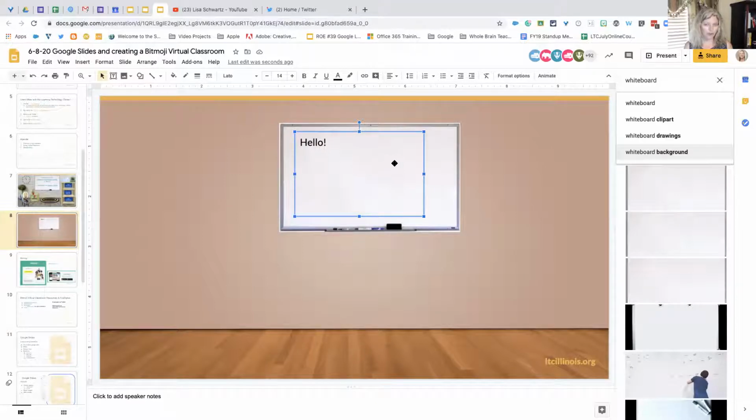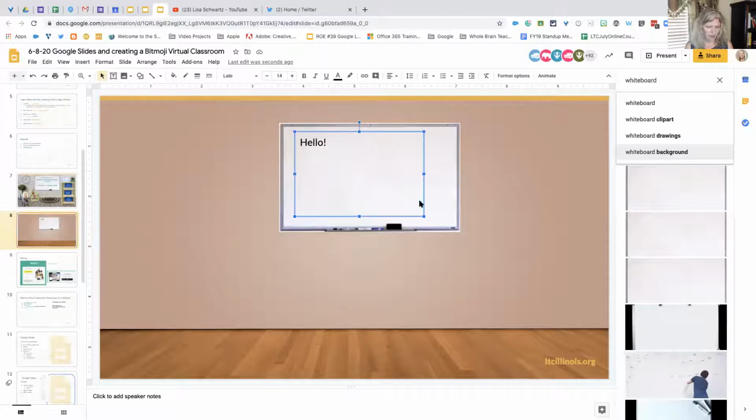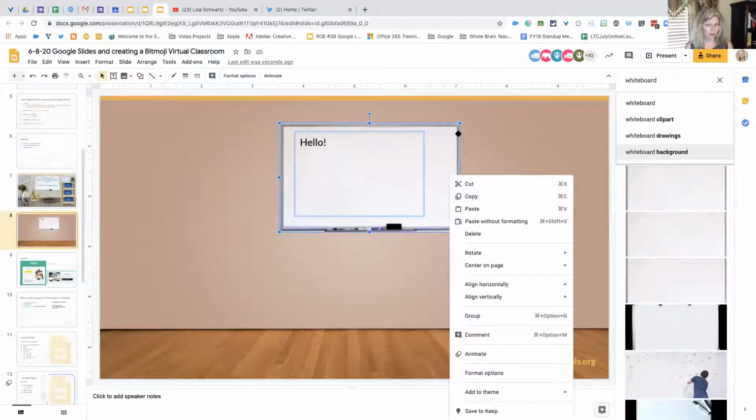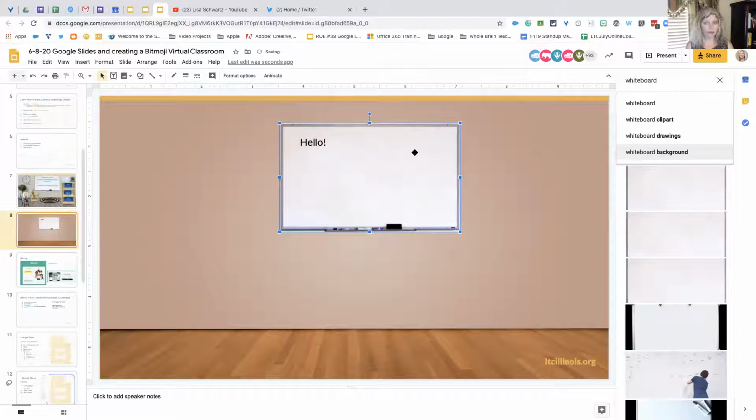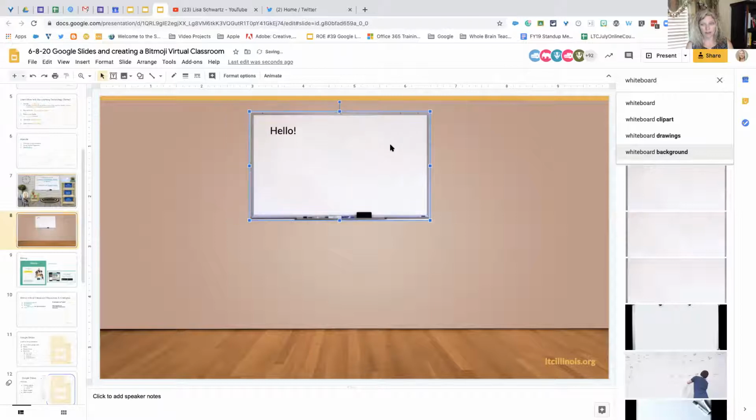So you want to group it, and you can group any items together, not just a text box and the whiteboard. If I put a plant up here or a wall clock, I could group all of that together. So again, I clicked on the text box, hold down the control key, click on what else I want selected. I can do this for multiple items. Come over here to group, and then they're grouped there as one. Then I don't have to worry about moving several things every time I move one thing.